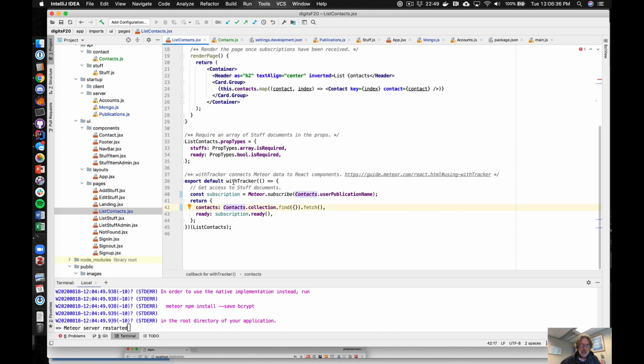Okay, so just basically the way this works is we're going to figure out what our subscription is by calling Meteor subscribe, and then the string associated with a specific publication. So this says in this particular page, we want to subscribe to all the contacts associated with the currently logged in user. Now to get those documents into our mini Mongo database on the client side, we have to wait until this subscription is ready.